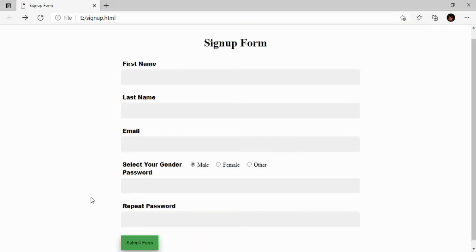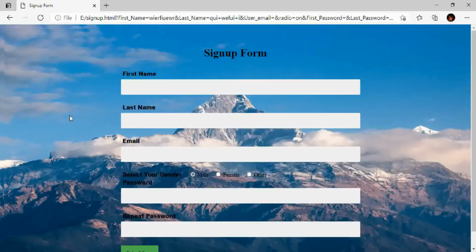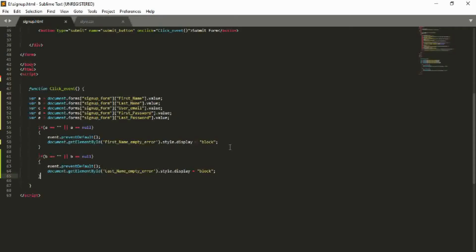Refresh it first and press. Let's see, guys, if I write something here as well and press it, the form will be submitted. Okay, it means that it's working. Come here and make it for all.